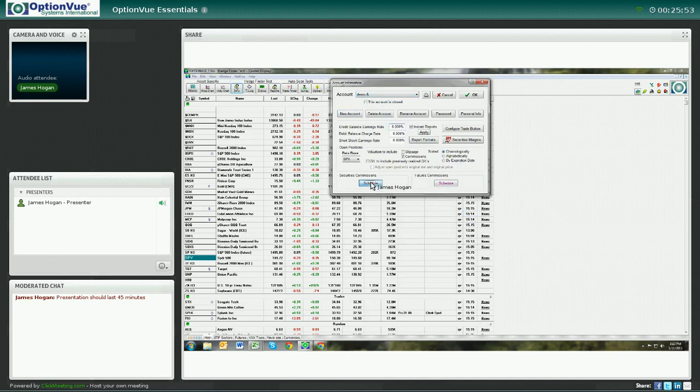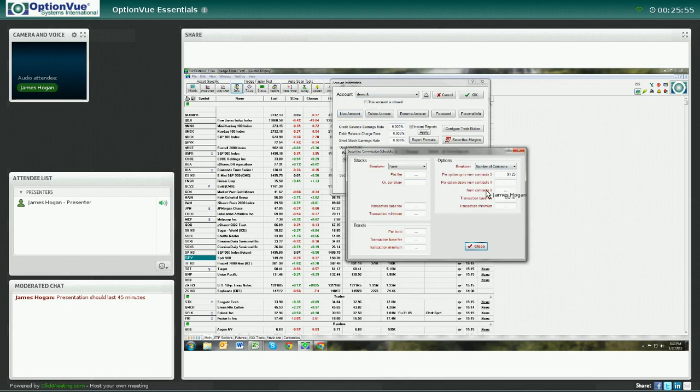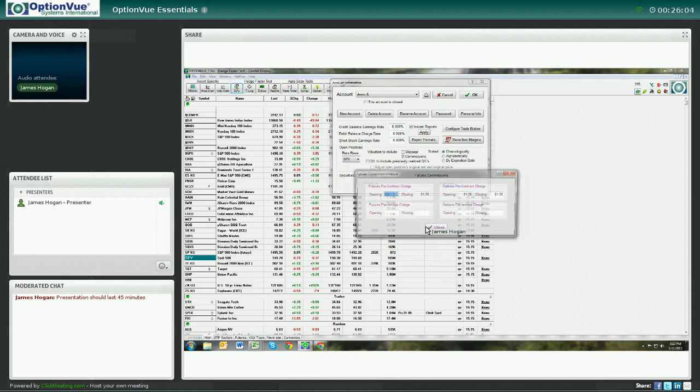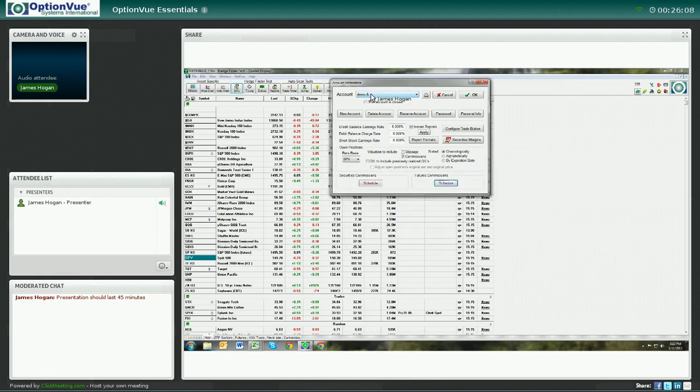I might want to set up my commissions. What are your commissions for options? Okay, what are your commissions if you're going long the underlying or bonds? This is where you can set this up for the accounts, for the securities or for the futures. Okay, and then that'll be strictly for this account.